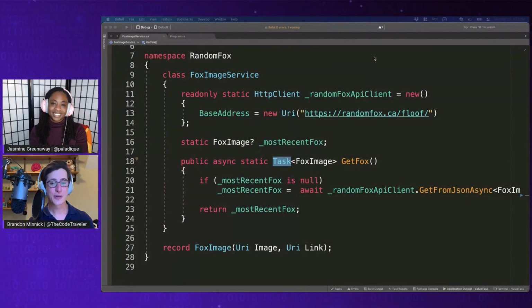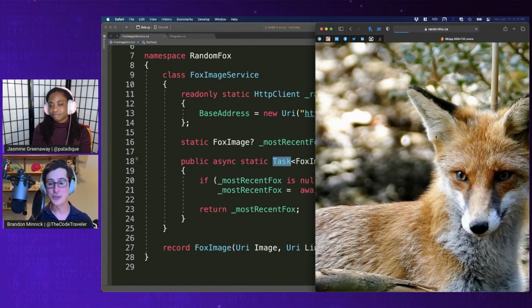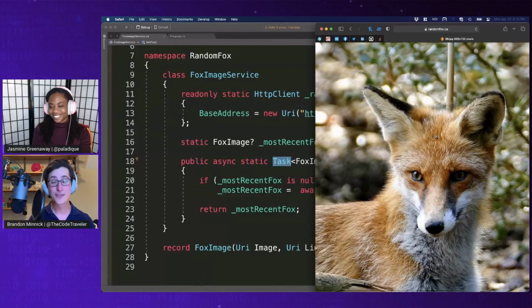Can we take a look at your code? Yeah, let's check it out. So we have a cool little sample app here that we'll call this fun randomfox.ca API, which does exactly what it sounds like. It'll return an image of an adorable fox. So if you ever need to brighten your day, randomfox.ca, check it out.